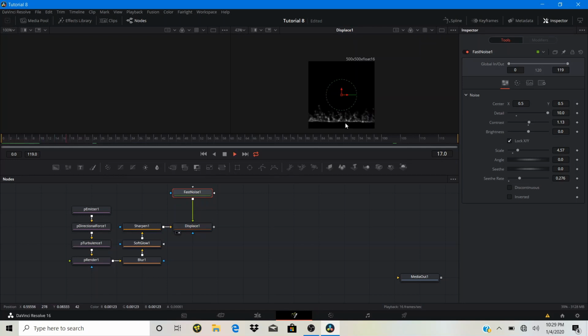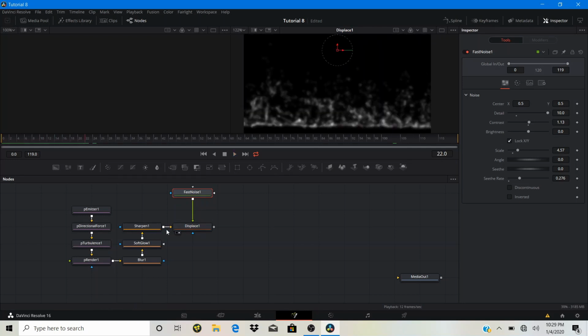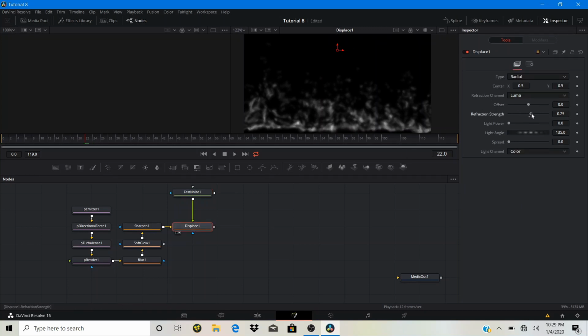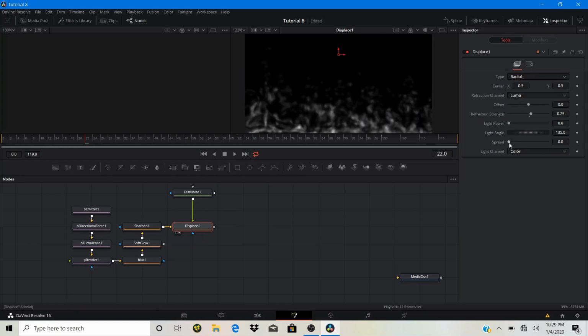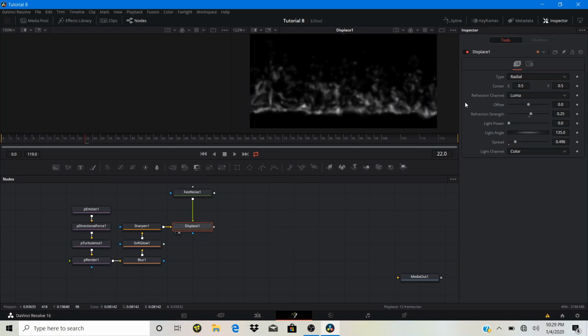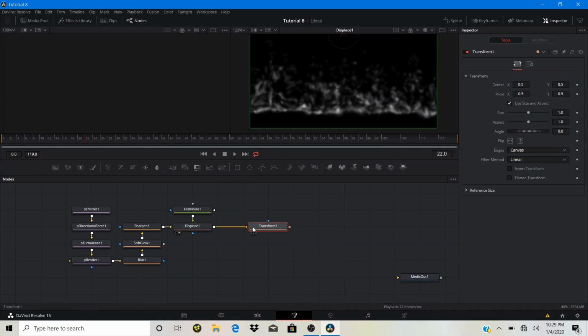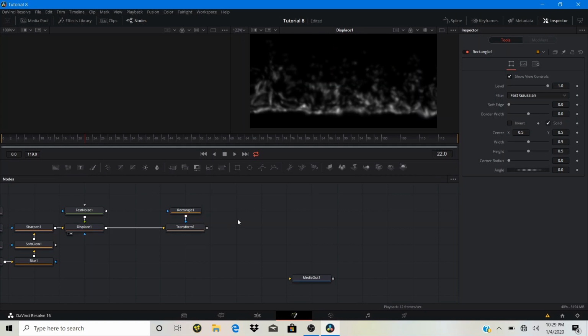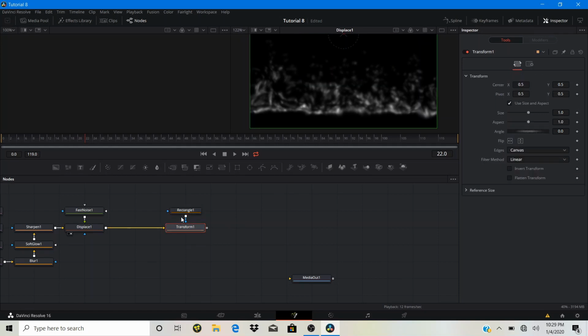So here are particles. Let's get it to a frame where we can actually see what's going on. We go to our displacement and bring up the refraction strength. Something like this. Maybe bring up the spread a little bit. Just a little bit. All right, very nice. So what we're going to do now is add a transform node. So here from the toolbar, we're going to add transform. And we're going to also add a rectangle mask. And this is going to make sense later. So let me show you the problem first, and then we can get back to this.